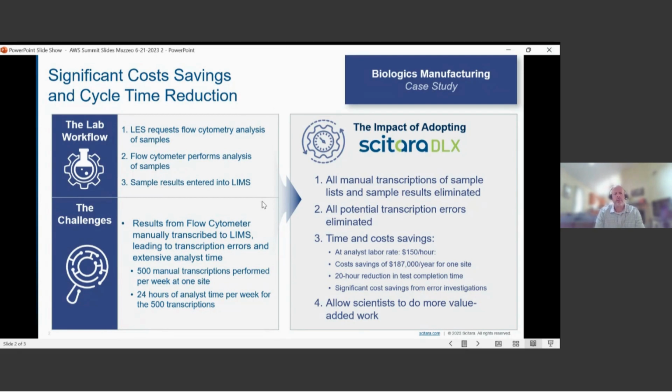Finally, one of the things we also hear from QC lab leadership is that many of the technicians that they employ today are what we call digital natives. That is, they've grown up in a world where everything is digital.